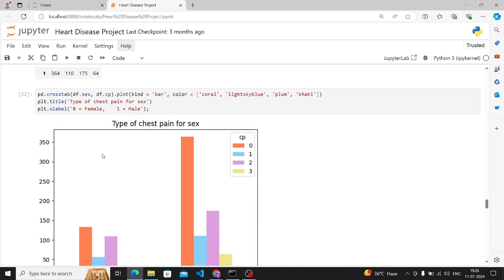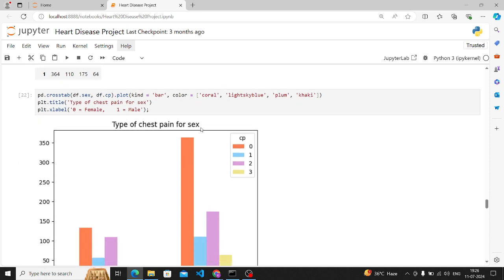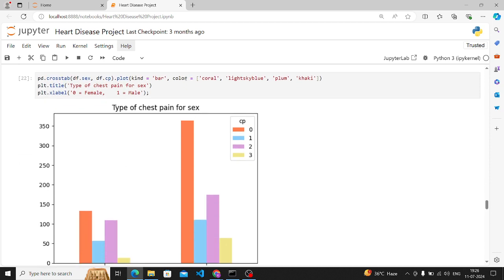Okay, so now we'll use the cross tabulation of this and we'll plot a bar plot for the above answer. Here the colors we have set are coral, light sky blue, plum and khaki. You can set any color just to make your plot visually appealing.